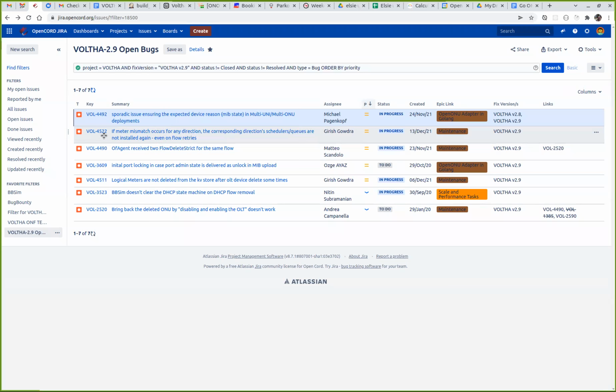Then the next issue, I think it's in the OpenONU adapter. That's not related to the OpenONU one. Is that right, Girish?